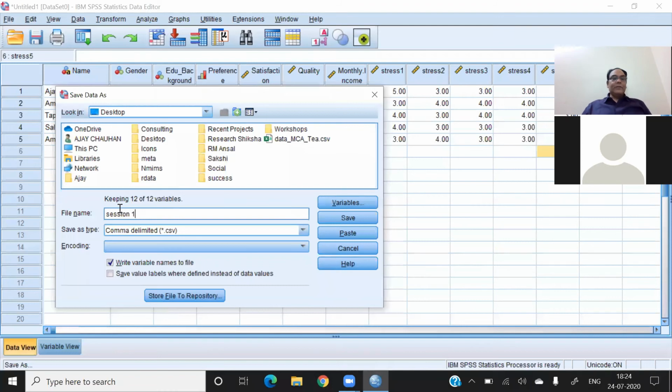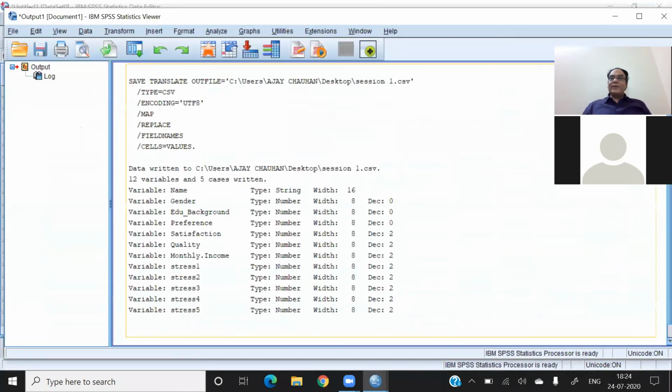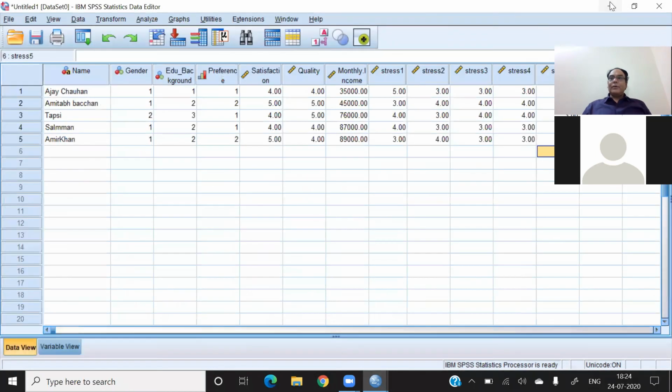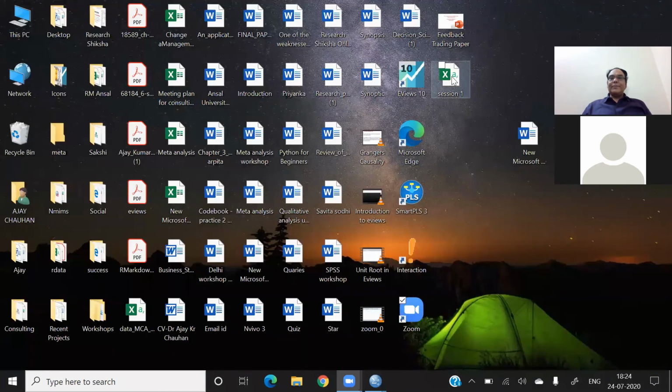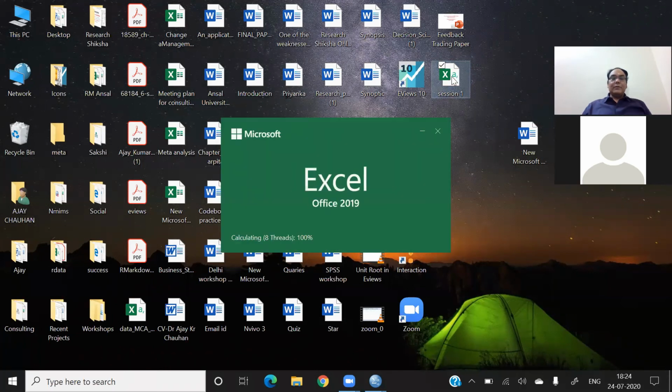Session 1 CSV format. If I click on save, the software will save the data on the desktop. Now let me check it. Yeah, this is the data file. So we are having the data file in Excel now.